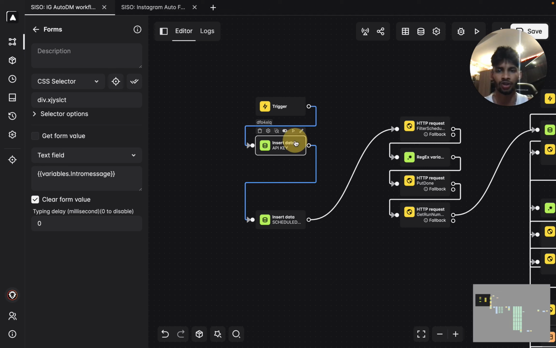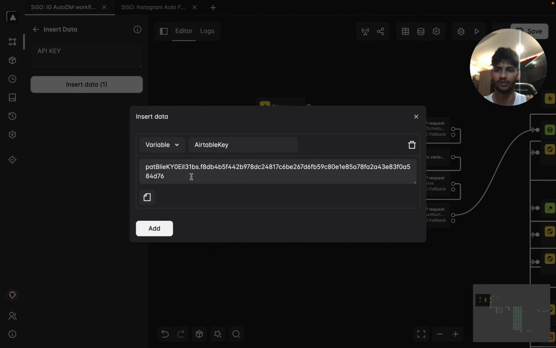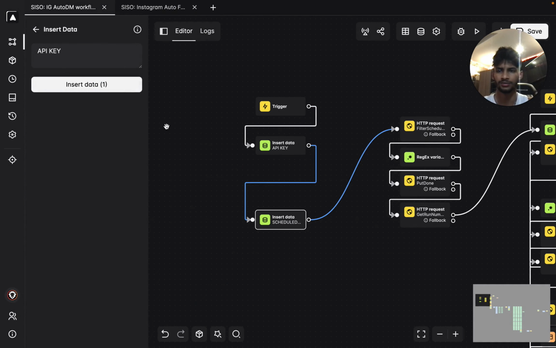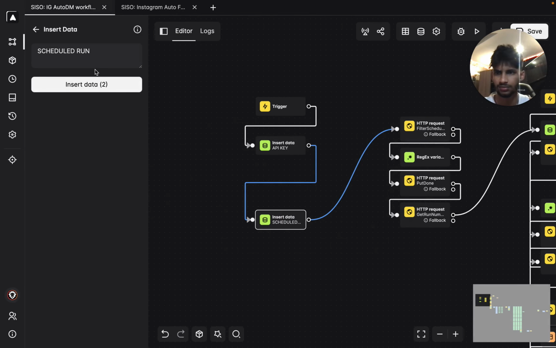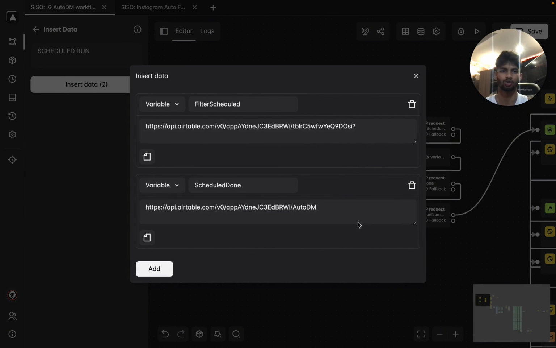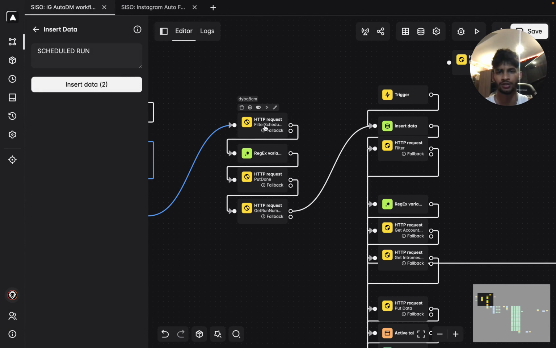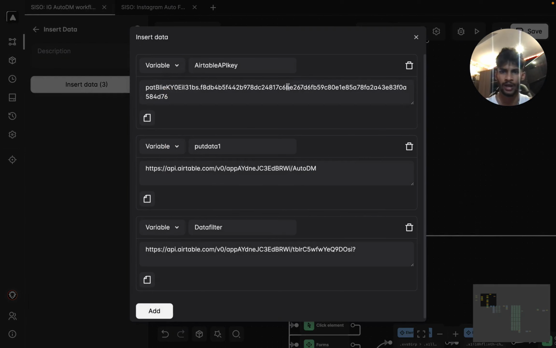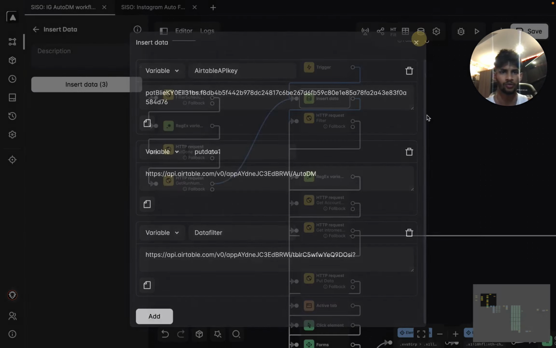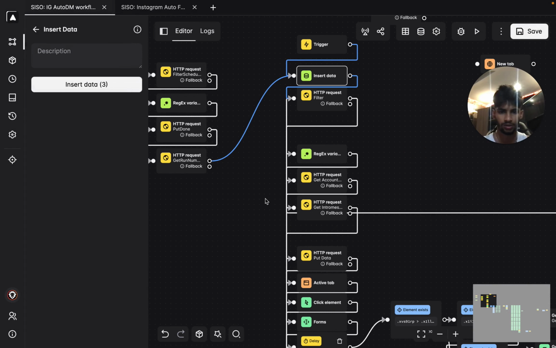So we've got these insert data keys where we have to insert the Airtable key, and scheduled run data. So this is how it picks when to schedule the automation. The rest of the functionality is to pull the data from that. Then it goes into where it actually gets the username. So I'll show you how this works. Let's give it a run.